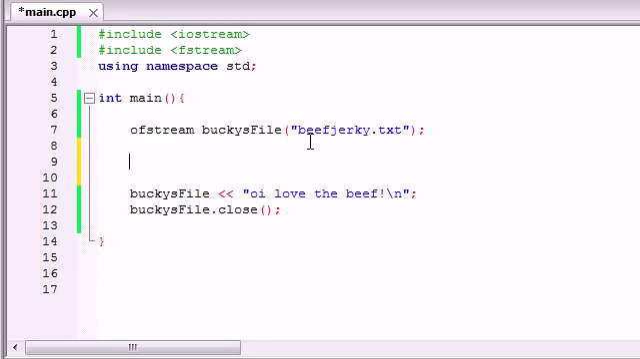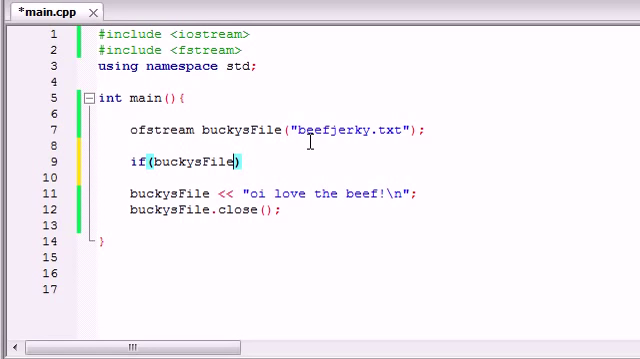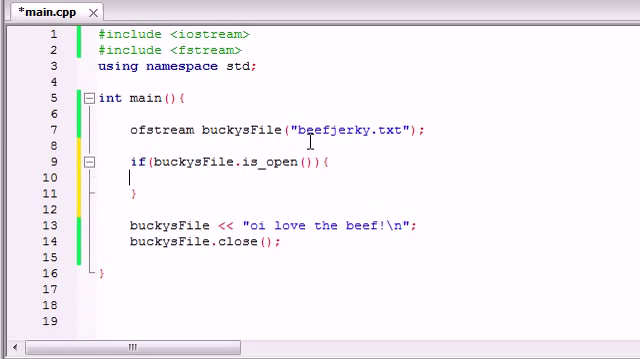And this is a way that you can check basically if a file is open and it's ready to be worked with. So in order to do this, go ahead and write if, and then write your file object, which is in this case Bucky's file, and then write your function right after it, is_open. Now this isn't going to take any parameters, and just go ahead and write something.